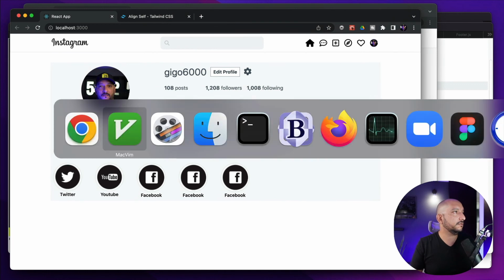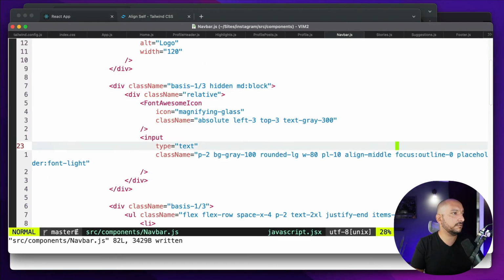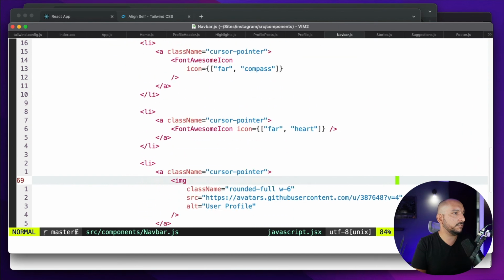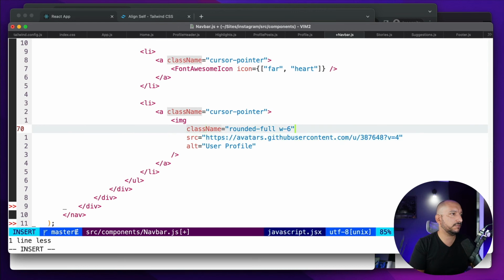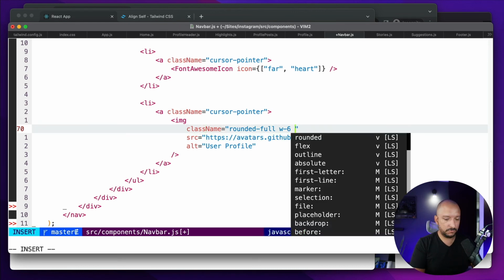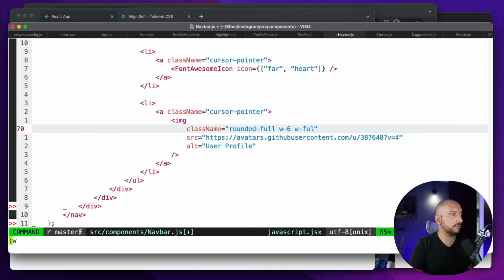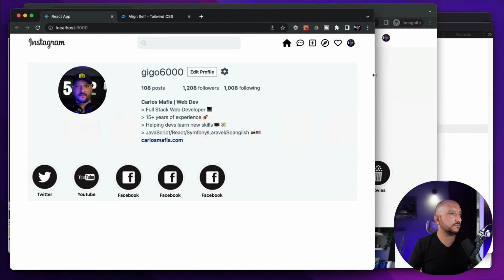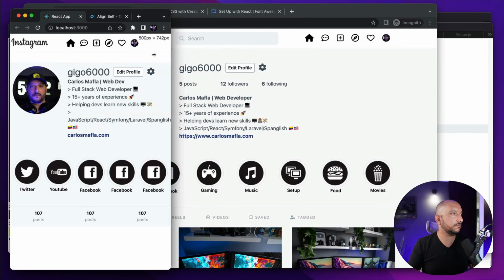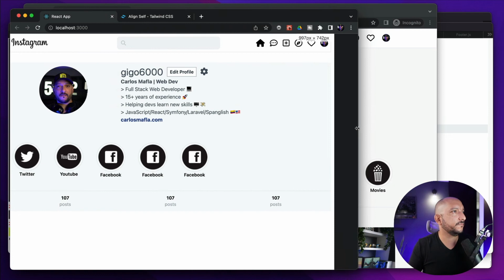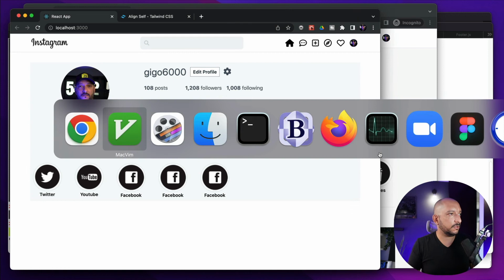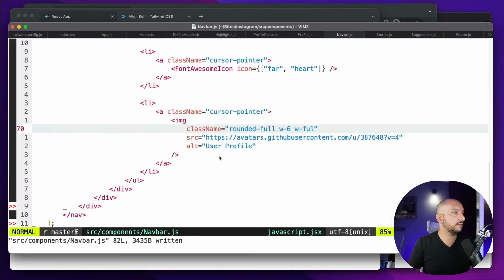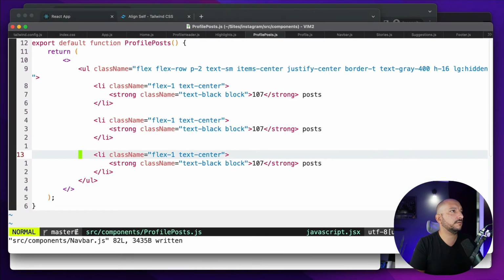Okay, I think there's another issue with this image here. So let's add some width full so it doesn't go small. Yeah, that fixed the issue, so it doesn't shrink. Okay, so now let's continue with the other component, the profile posts.